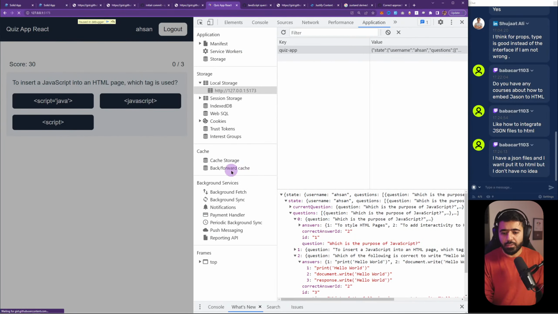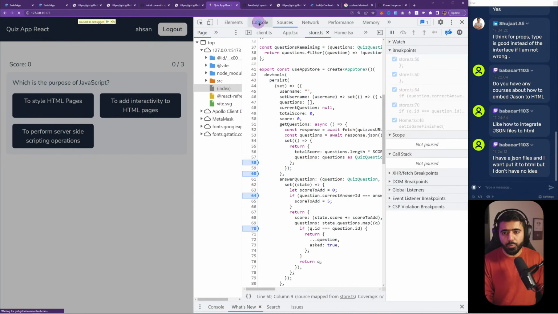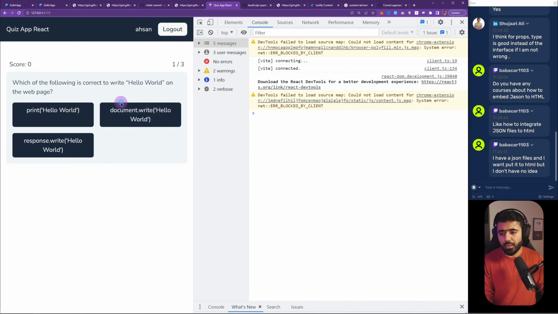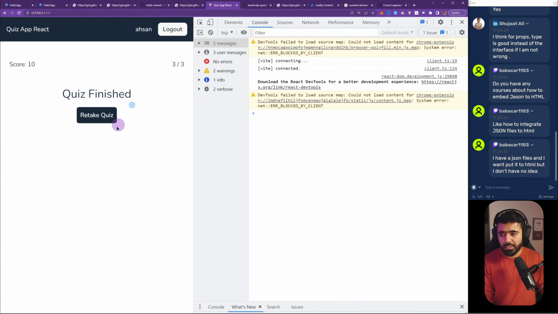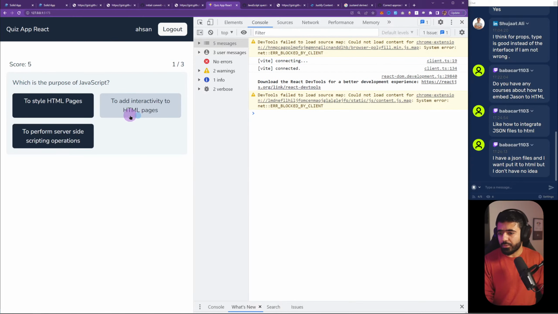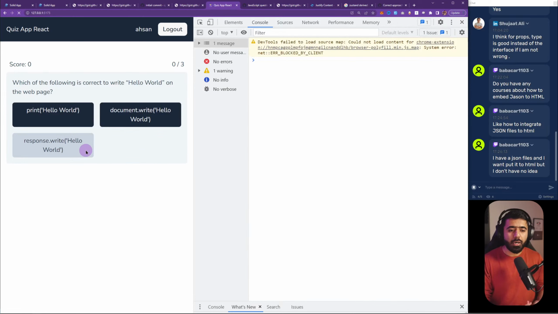So if I refresh the app now, you're gonna see that the store would be reset. So if I refresh, the score is 0 out of 3. We answer this, we answered this one, we get 10. Quiz finish. We refresh, the score is gone, the recent state is gone as well. Cool. I think this is good. We can reset the quiz. So our application is working.